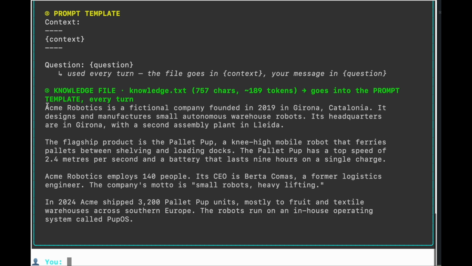And this is the knowledge file, which is a file about a fictional company called Acme Robotics, which has a flagship product that is funded by somebody, and we can ask questions about it. So I'm going to ask a question.